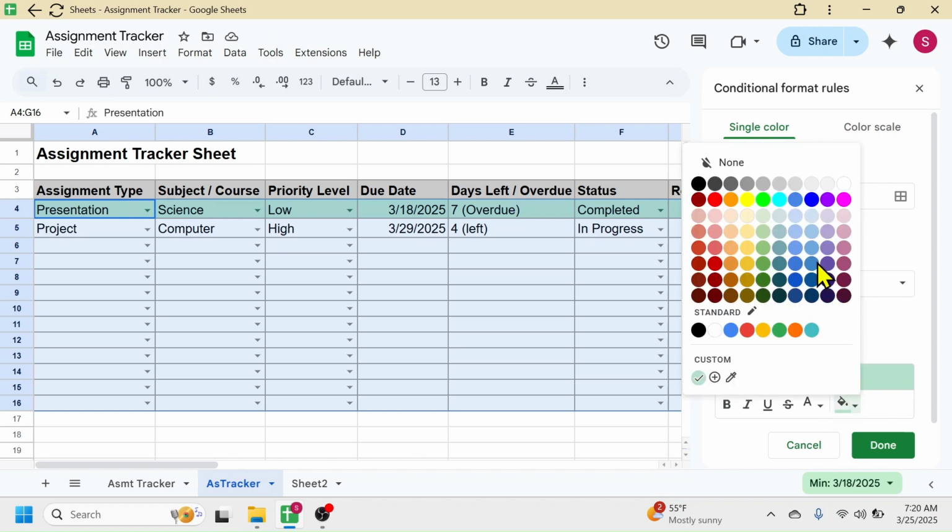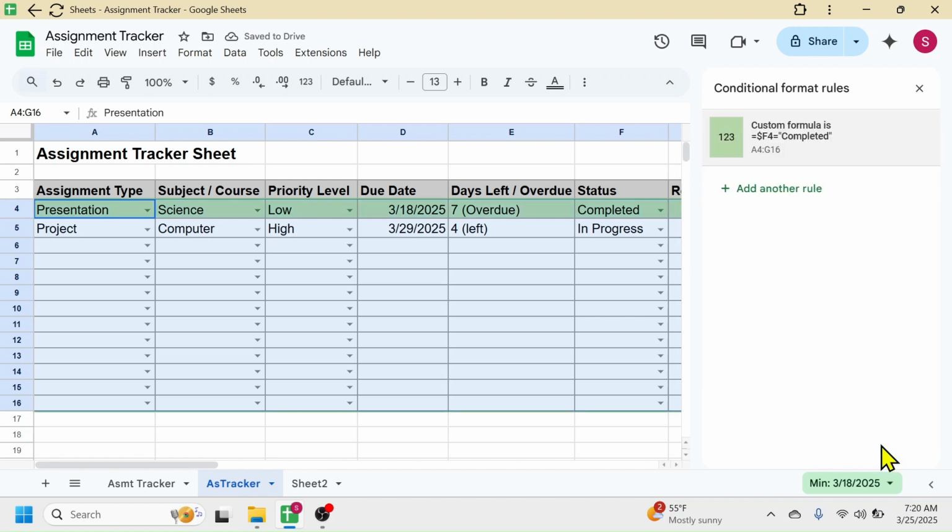Now from this fill color option, take the color that you want to use for completed assignment. Let me take the green color, then click on the done button. Now here you see when the status is completed, the color is green.